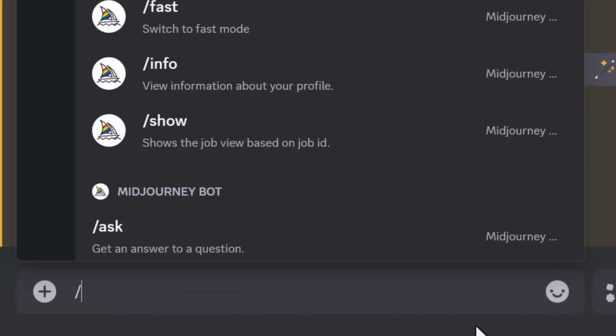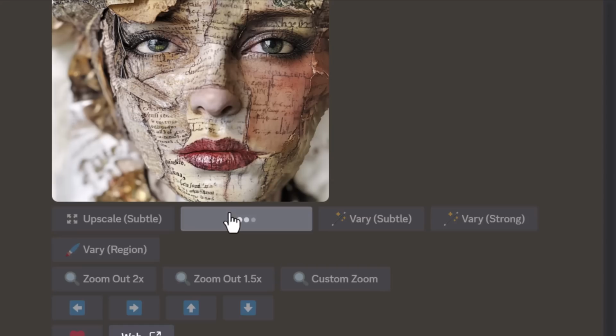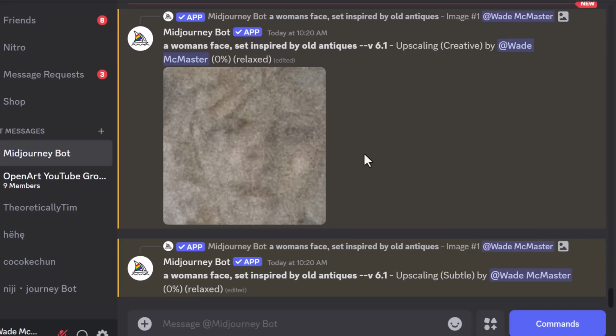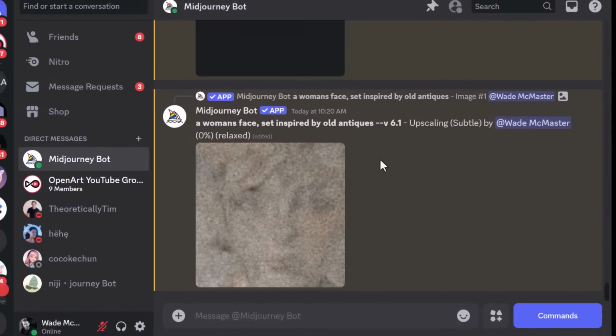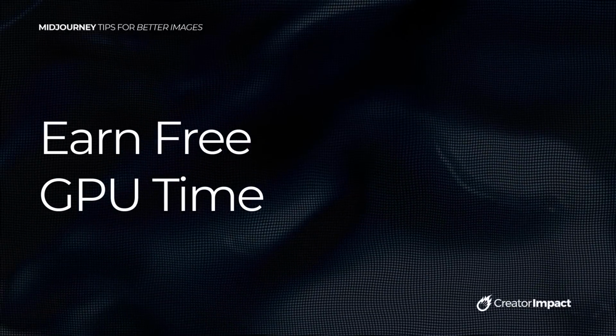And if you're using this on Discord, simply type in /relax, then go in and upscale your images from there. And you'll find that you can queue a few of these up and upscale them without using any GPU time whatsoever. But you can also earn free GPU time on the Midjourney website.